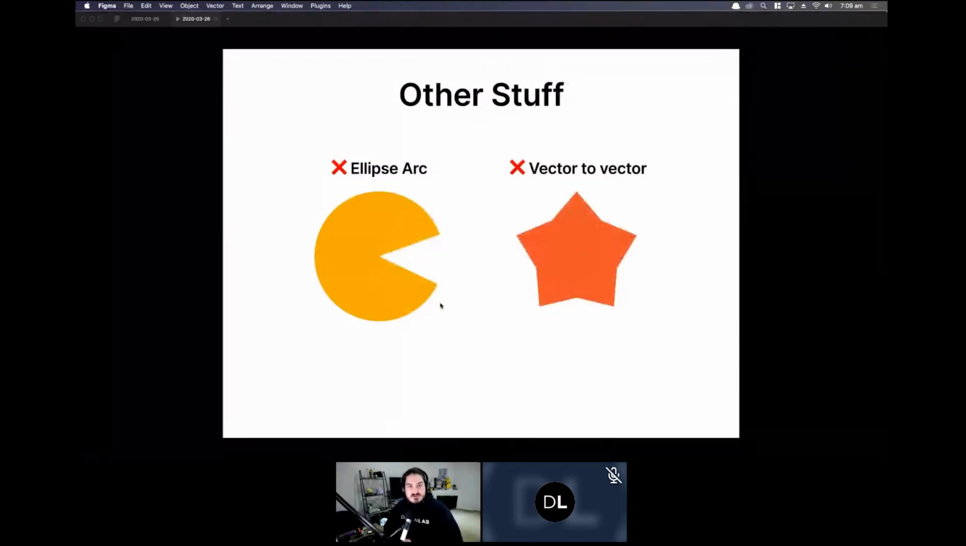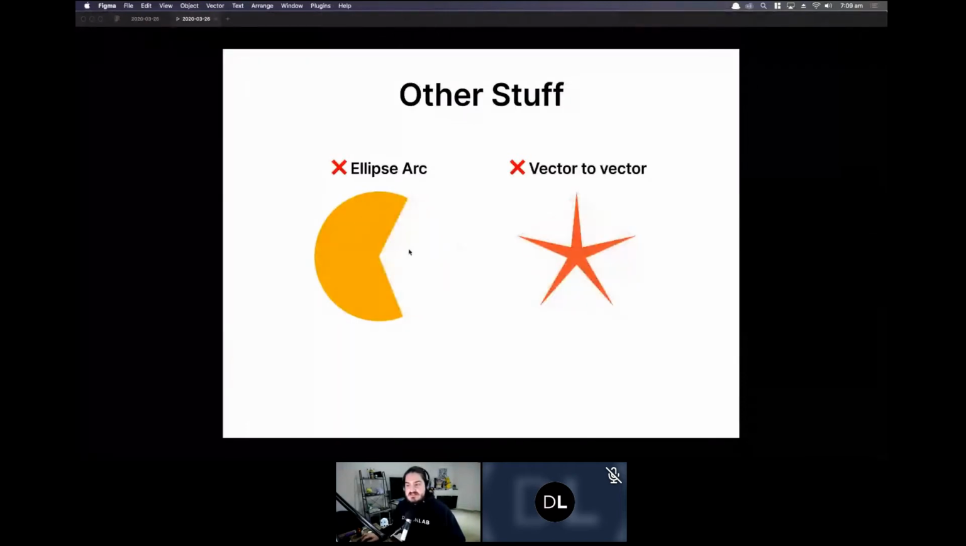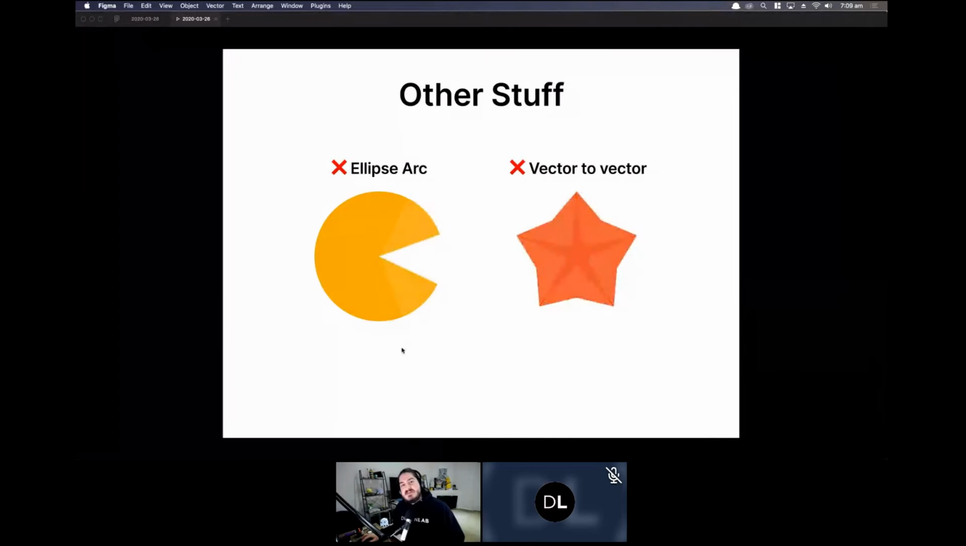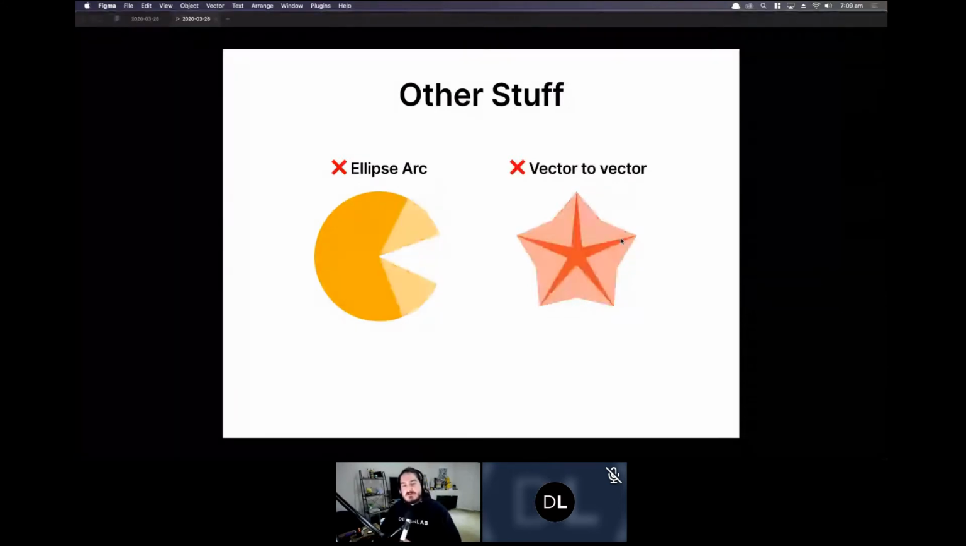There are some things you just can't animate, and hopefully Figma will make those available eventually, because in a lot of cases both of these animations would be really great. If you're making a Pac-Man game, or if you want to create some sort of animation from one vector to another, it would be amazing to have that sort of morphing ability.